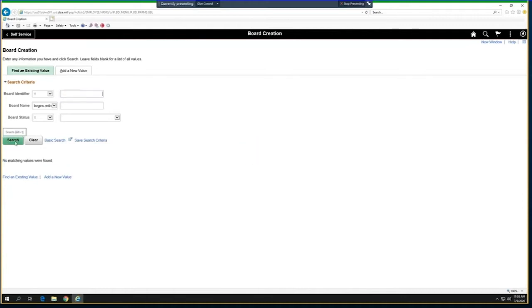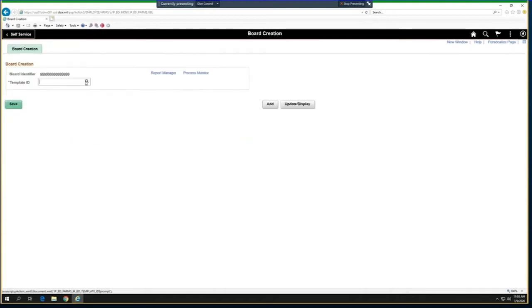we see no roster right now. That's because the reserve has not created any roster for their compo yet. If they have, when you click on the search button, you will see all the rosters that you have access to maintain. Okay, so now we click on the add a new value option and click on the lookup for the template ID.